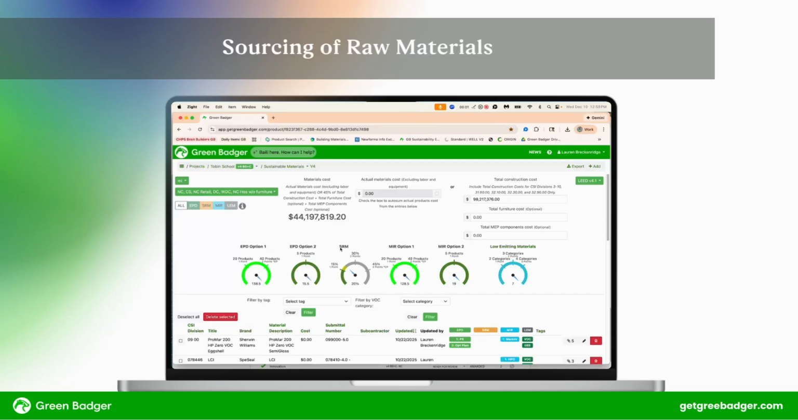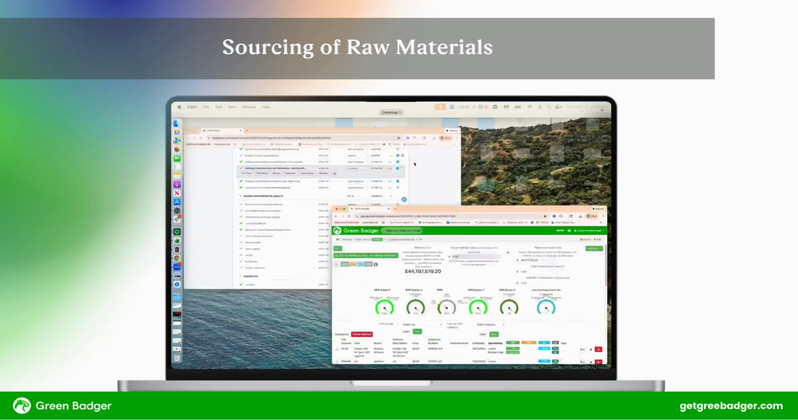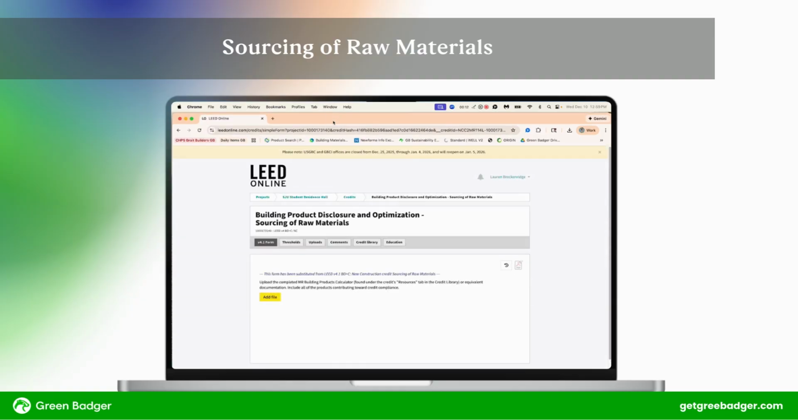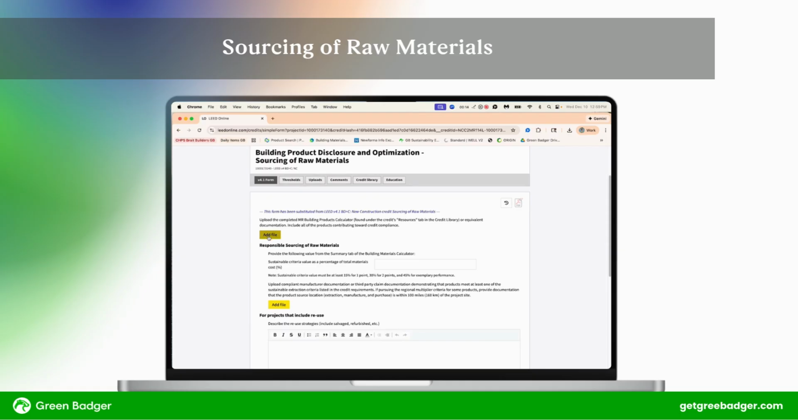Now we're going to be working on the sourcing of raw materials credit. We're going to go over to LEED Online, and in here we're going to click on that exact credit. Go ahead and click on form. And this is where we're going to upload that LEED calculator that we exported earlier.